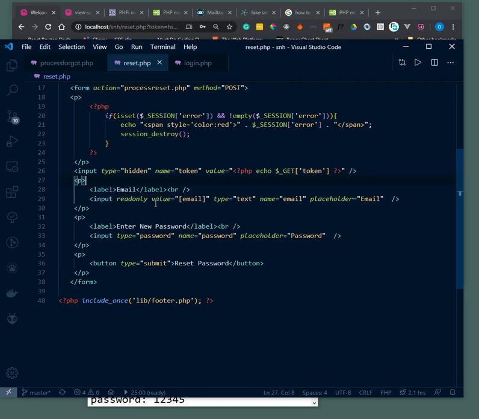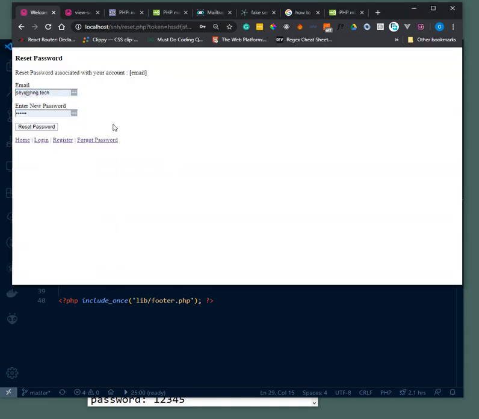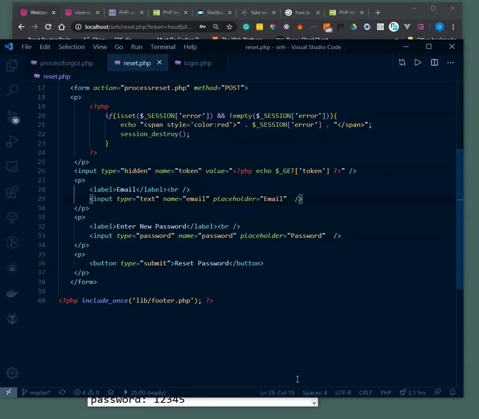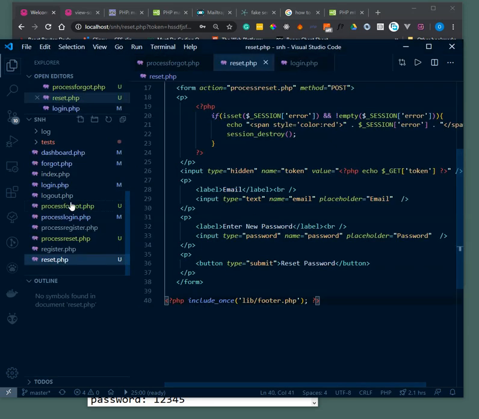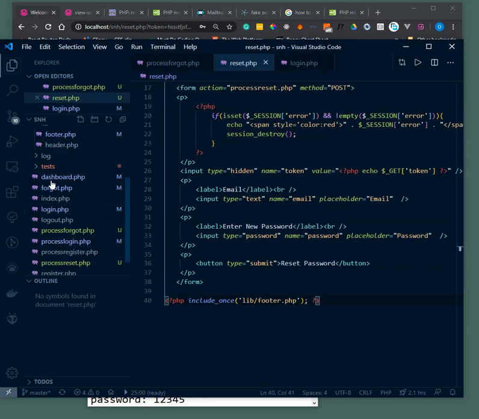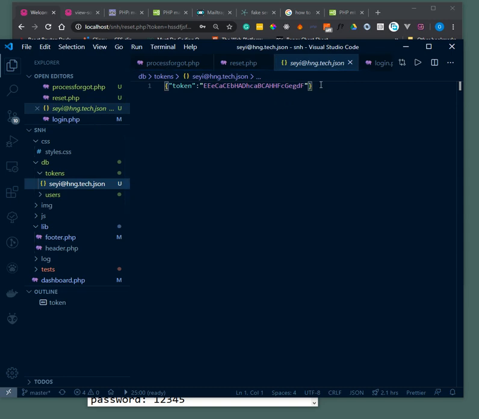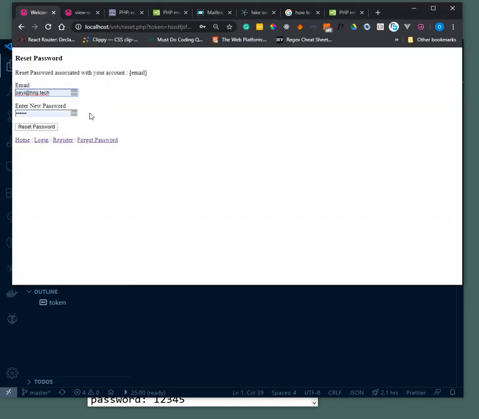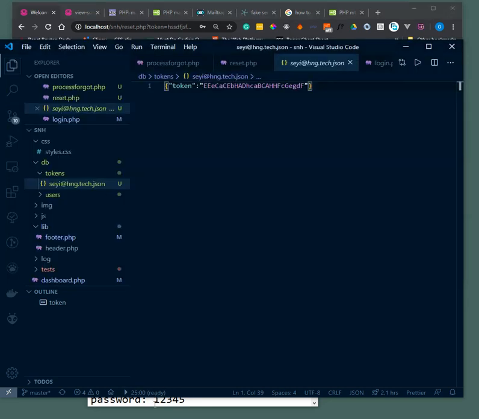I'm going to make this editable, and this is fine. Once they enter their email, I'll check that the email they are supplying matches the token I have here. And then from there, I would allow the password reset to go through. Okay, so we'll do that in the next video.